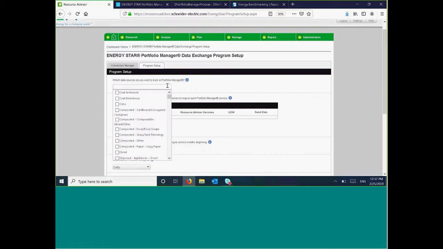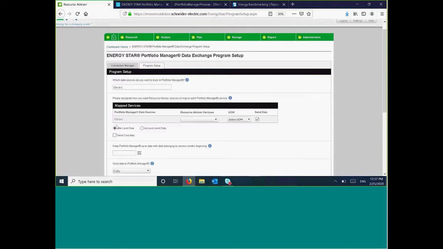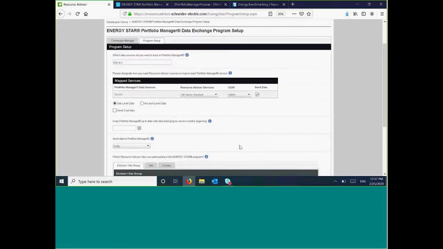So for the purposes of our program, we are mapping electricity. So I'm going to click Electric as a source to track. And then under here, I'm going to click Electric Power, which is all this is doing is mapping what Resource Advisor calls electric power to what Portfolio Manager calls electric. And selecting kilowatt hours, I think that's pretty standard. Site level data can remain here since we are not being provided meter level data. It's going to be site level data.